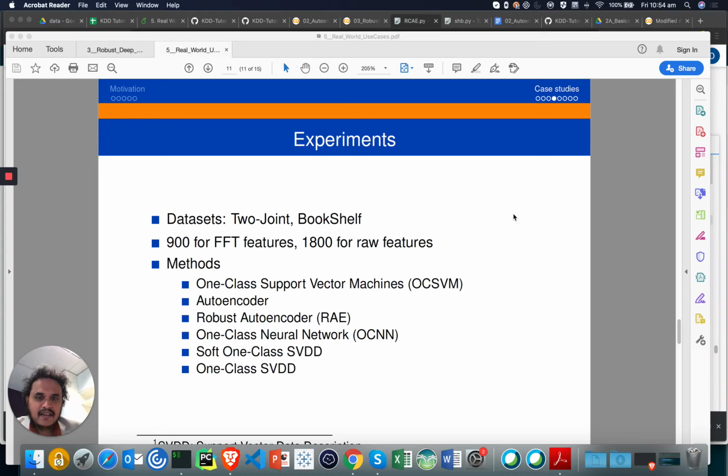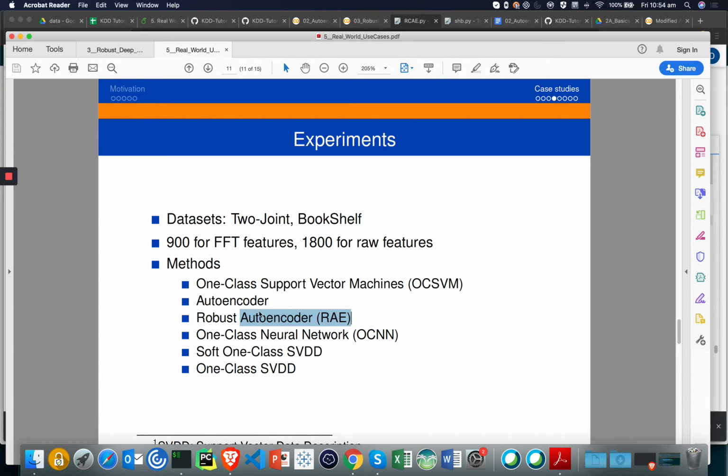Hi, welcome back. In this section, we are going to look at the implementation of the robust autoencoder technique on a real-world data set. Let's get started. As suggested, we'll be talking about the robust autoencoder being applied to real-world data.